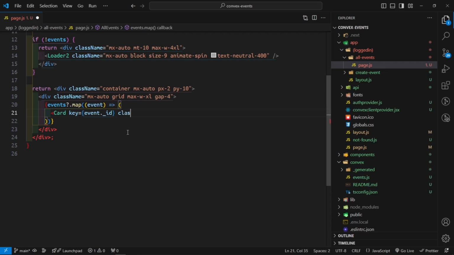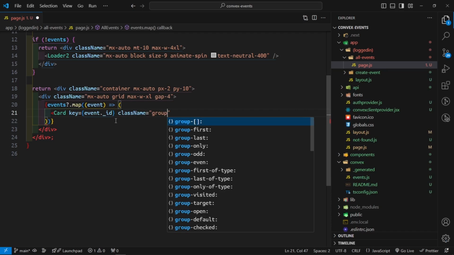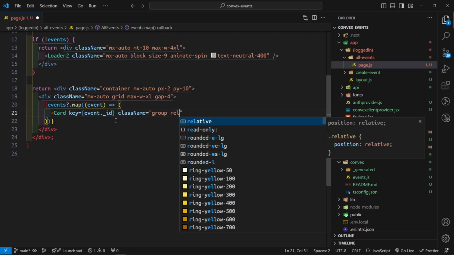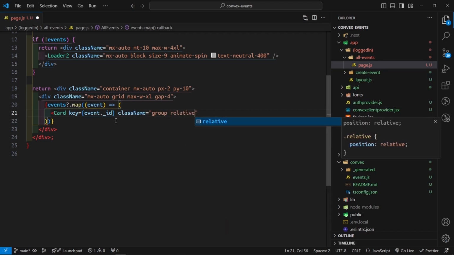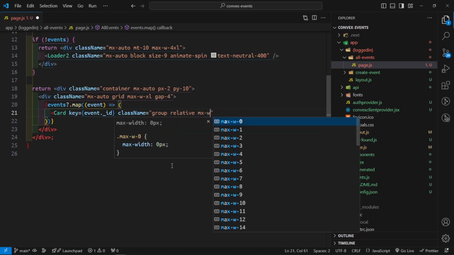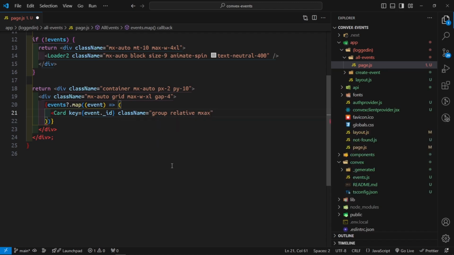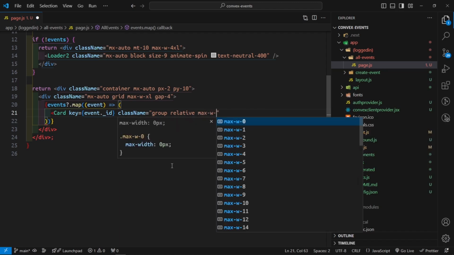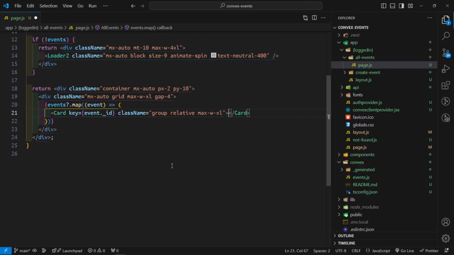It's going to have a class name here of group, and you're going to see how group is going to come into practice. And then it's going to have a class name of relative, because we are going to be positioning the delete button absolute depending on the card. And then max-w-xl, like so, and then close out the card.